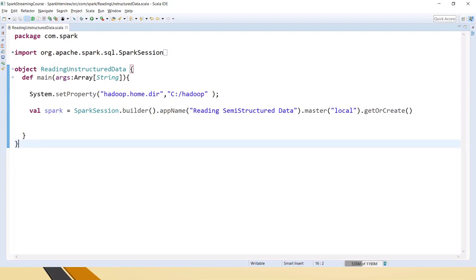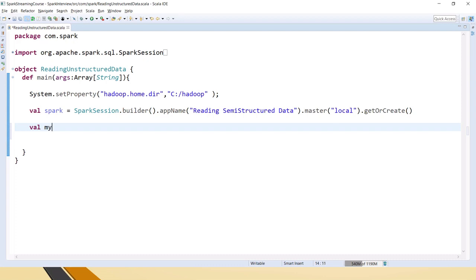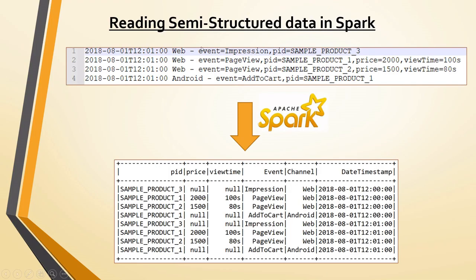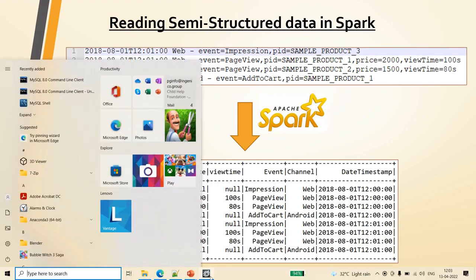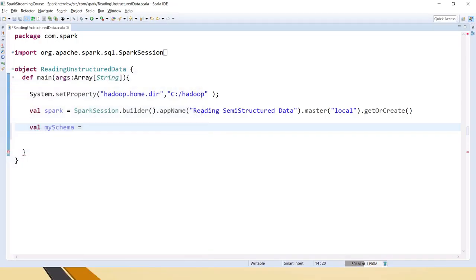So friends, I have created a Scala object and created a Spark session. Now in this kind of file we have to define a schema. Without a schema, the first line has only till PID and the second and third lines have price and view time. If you have such indefinite columns in each row, it's always better to supply the schema while reading the file.